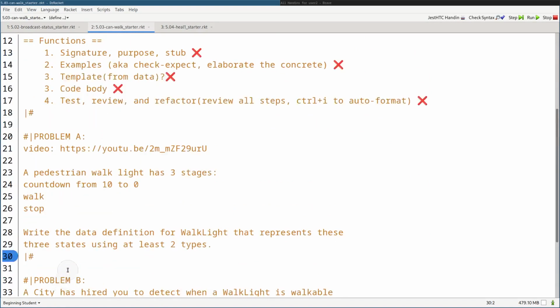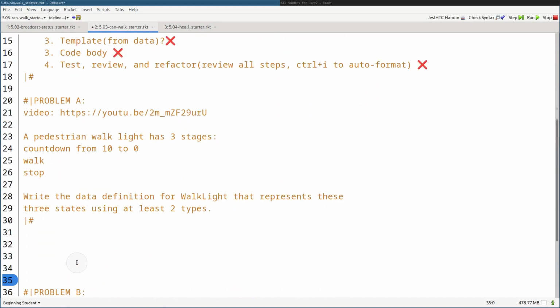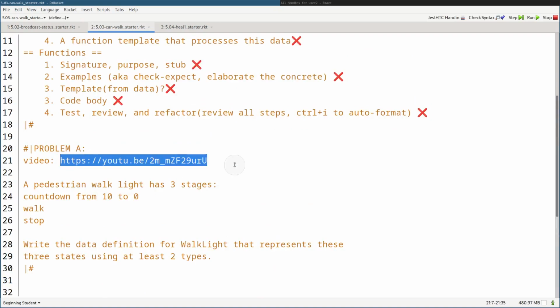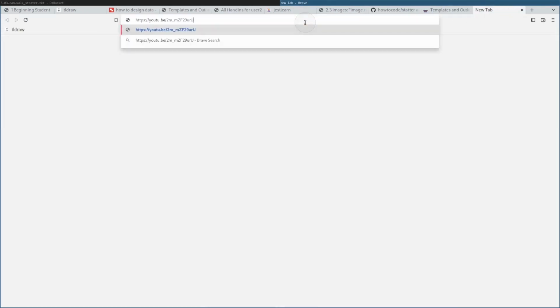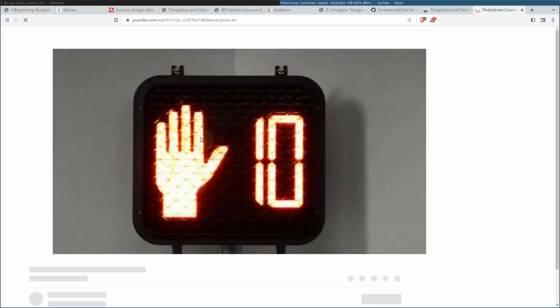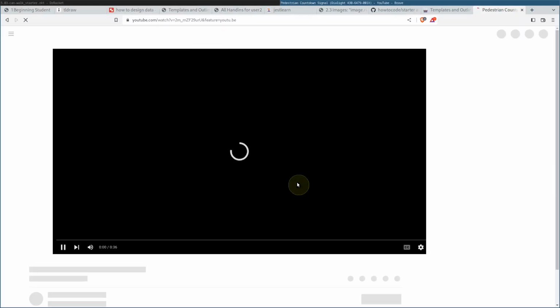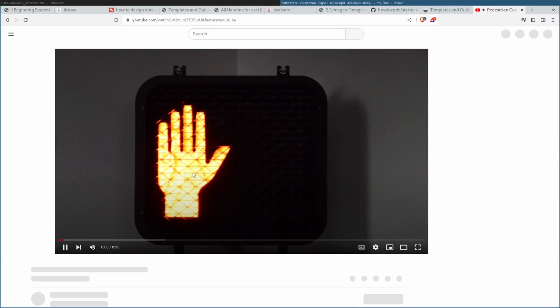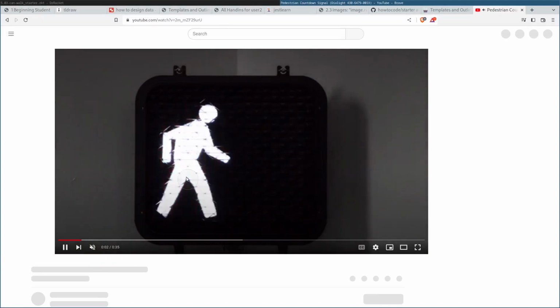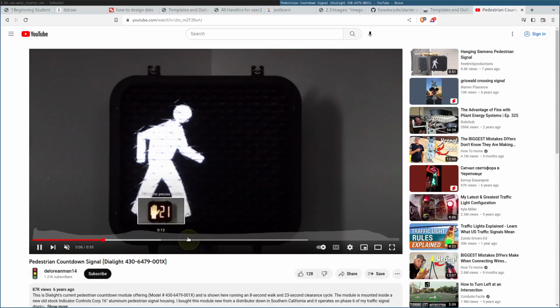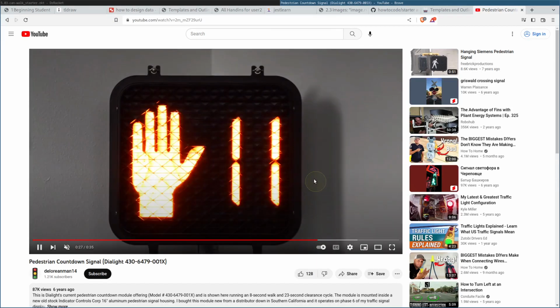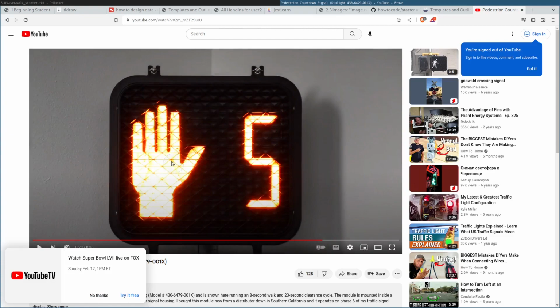I'm going to give myself some space here. There's a video here that we should watch, so I'm just going to open it in a new tab. So there we go. It's just a pedestrian traffic light that I'm pretty sure most of you have seen in your lifetime, where it's a stop and then the walking man and then a countdown from 10 to 0. That's what we're going to be modeling in this program. We're going to be simulating this traffic light behavior, this walk light.